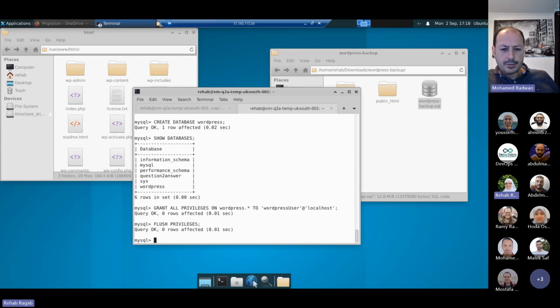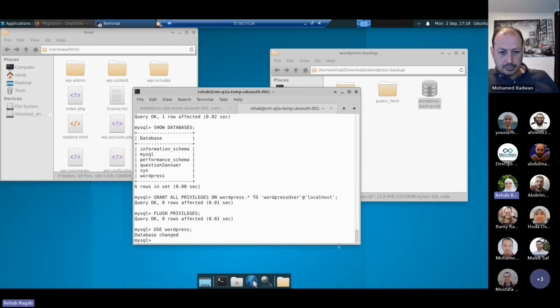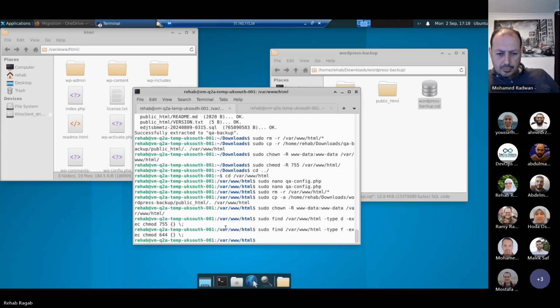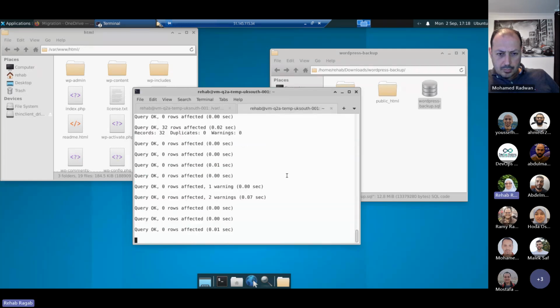Okay. Yes. We need also to import. It's an empty database. Let's change the database to the newly created one, and let's import the database using the source and the location of this backup file. We're finished from here.